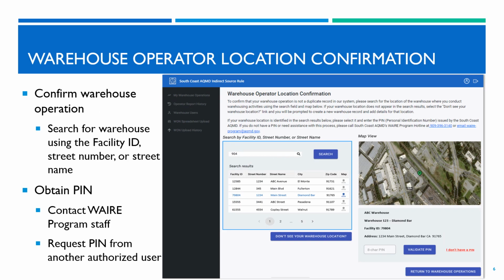Now I will go over how to confirm your warehouse location to file an AWR as a warehouse operator. First, you will have to confirm the location of your warehousing activities using the search field and map below. Search for your warehouse using the facility ID, street number, or street name for that location. If your warehouse location is identified in the search results below, select it and enter the pre-existing PIN, personal identification number, provided by WAIRE program staff or provided to you by another authorized user.